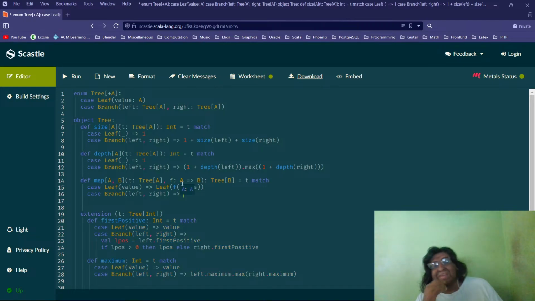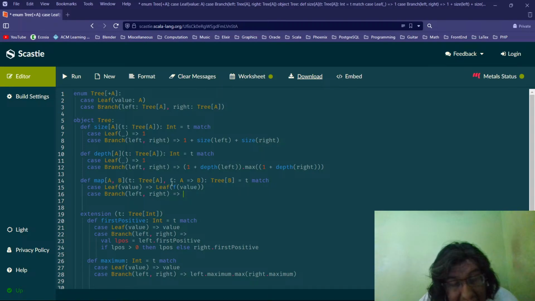Now what are we putting here? Okay, we need a tree of type B. So we are going to start with that. You can say I can give a tree of type B with this leaf. But then you don't have any value over here to apply the function.